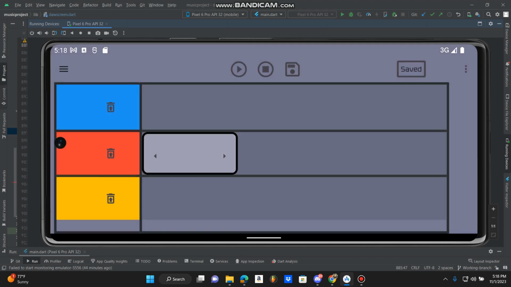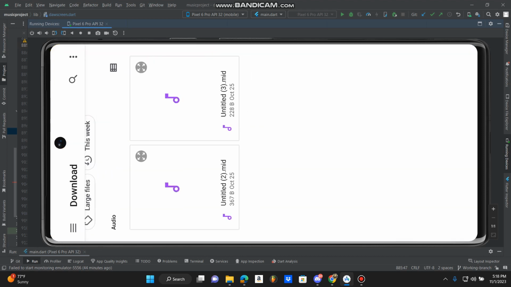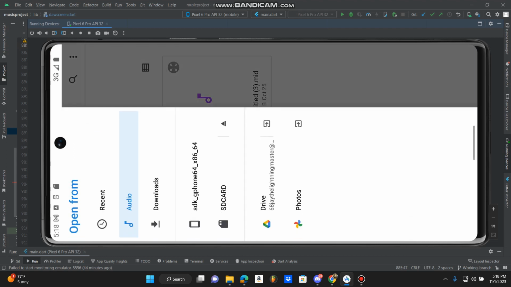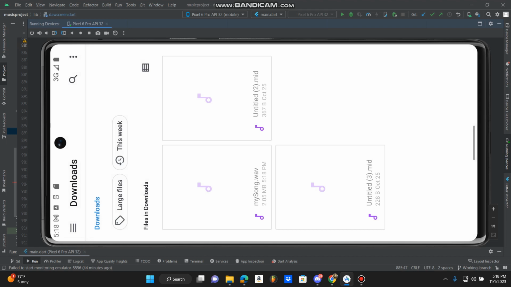I'll click it again just to make sure. So now, if we go into upload again, yep. So as you can see, it did successfully save my song as a new audio file. It's a WAV file. So after users finish making a composition, they can save it to the device so they can play it later. So, yep, there we go.